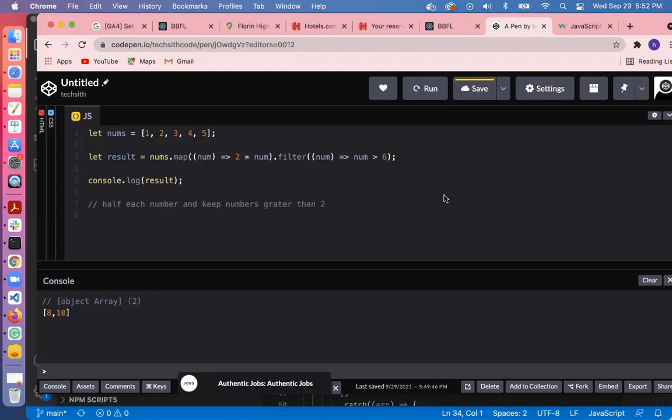Right, so if I half every number, then it would give me what? First of all, it would give me 0.5, then 1, then 1.5, then 2, and then 2.5, right? So this would give me the first one. Then I want to keep anything greater than 2, which means I'm going to remove these 3 guys. So it should just give me this. That's it, 2.5.